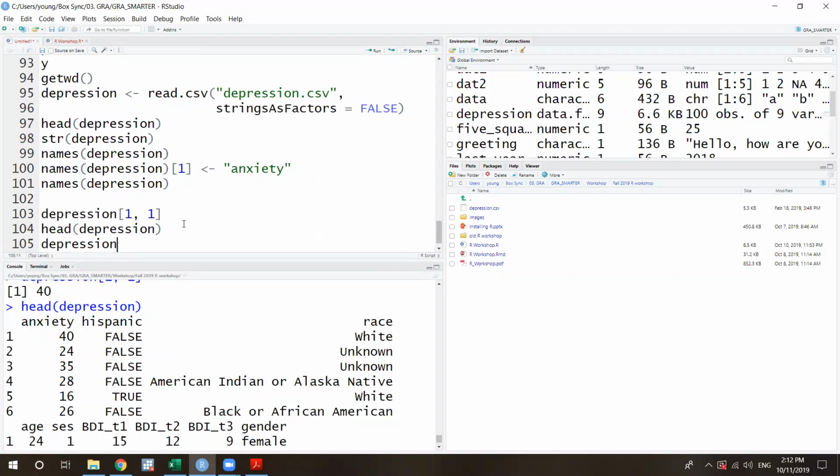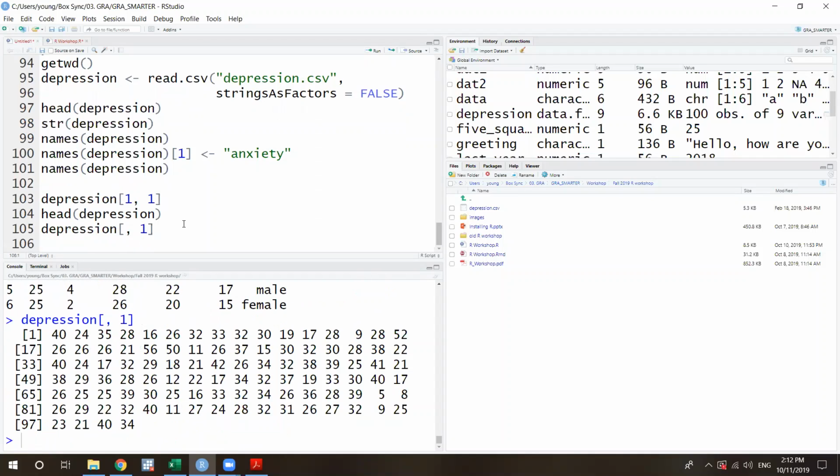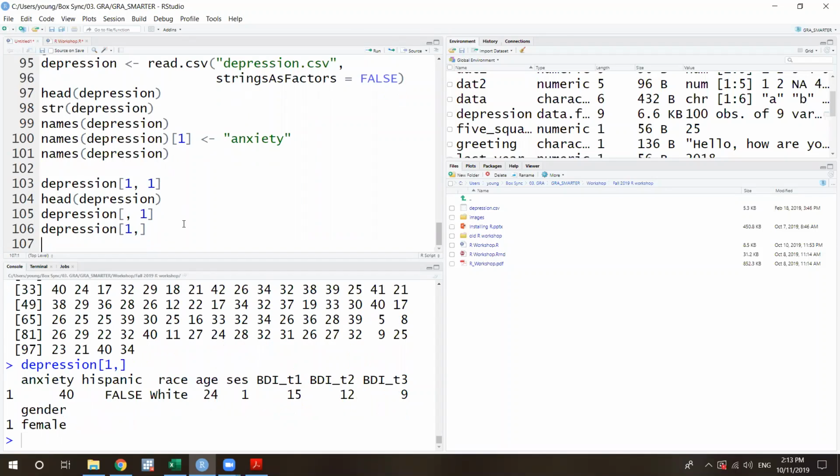If you want to pick just a column, it'll give you the whole anxiety column like this. And if you want to call the first row, we just leave the column part blank. And then it'll give you the first participant's data at once.